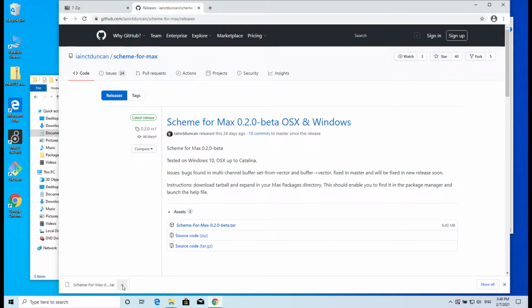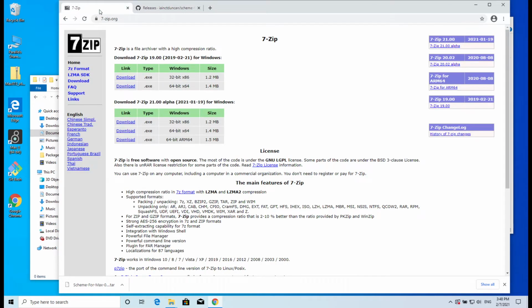Now, it is a tarball, and on Windows, you need to install something to uncompress your tarballs. The best free and open source option, I think, is 7-zip. So that's at 7zip.org. You can just download it and install it, and that will take care of uncompressing files for you.